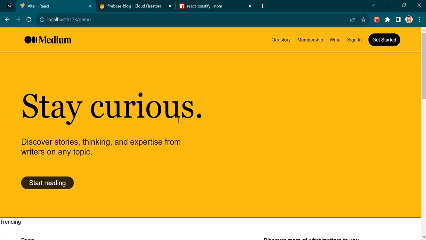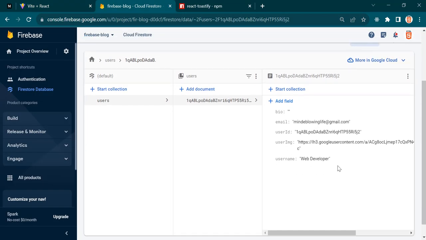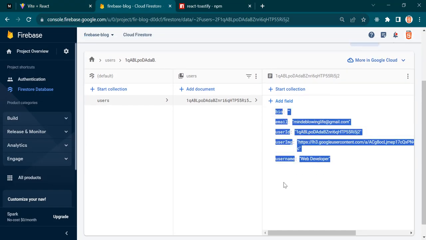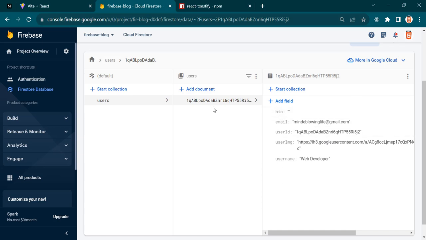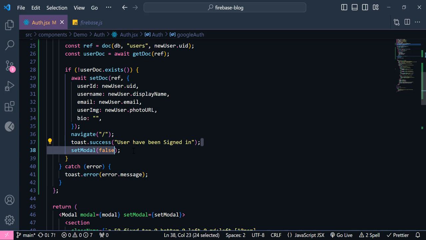Now let's check whether we have a user data inside our Firebase or not. So in here, as you can see, this is the user data. So later on, based on this data, we are gonna make our profile. Okay, and the reason we are not navigated to the main page and don't see this notification text is because we haven't got the logged in user's data.